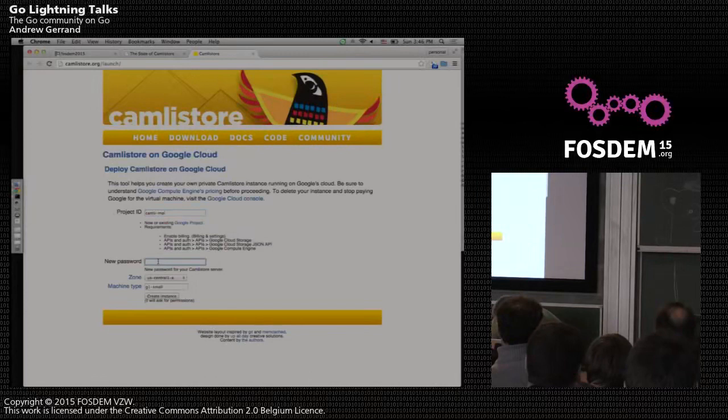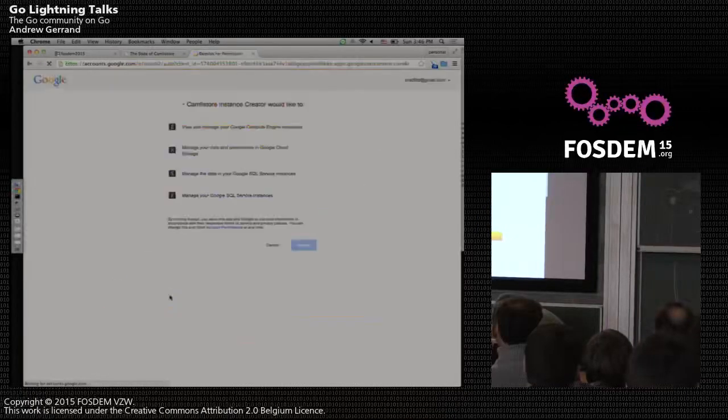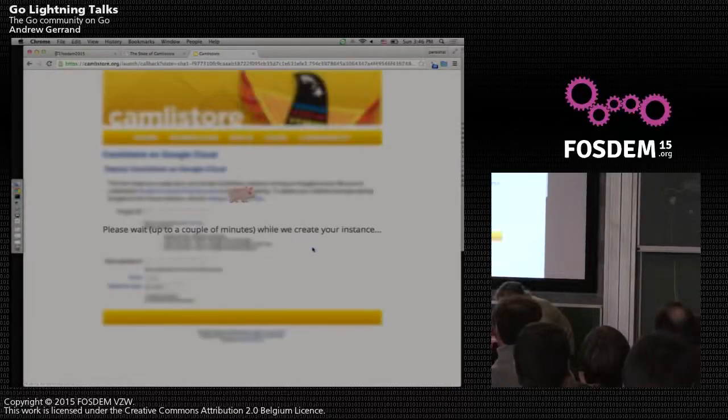We're going to enter any password, like Pony. This is the password we're going to use afterwards. You can choose a zone where you're going to deploy your stuff. I want the B one because I'm cheating. And you can choose your instance as well, and you can try and deploy now. It will ask, of course, with the usual auth dance, for the permissions that you need, right?